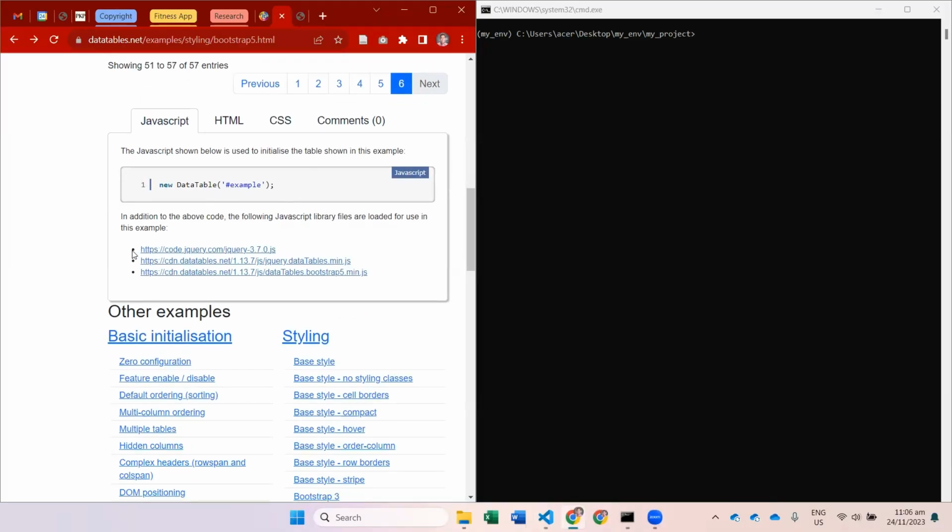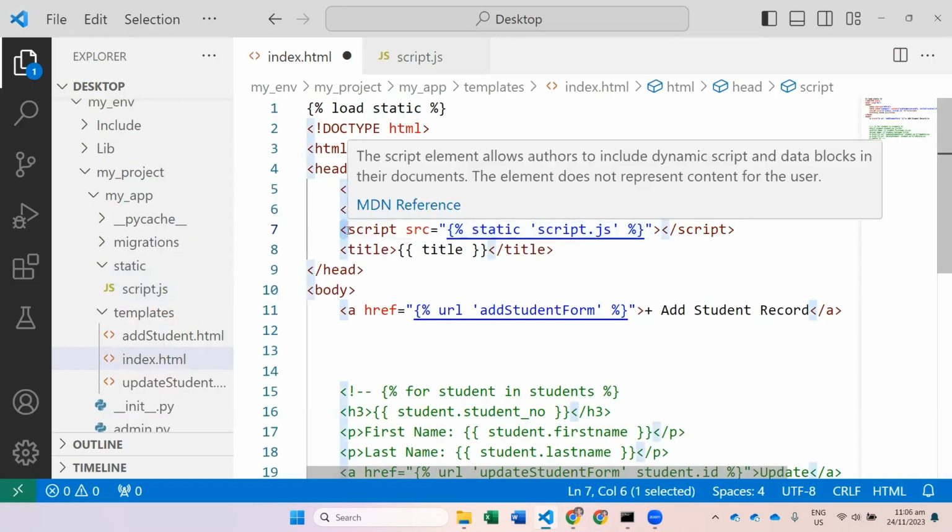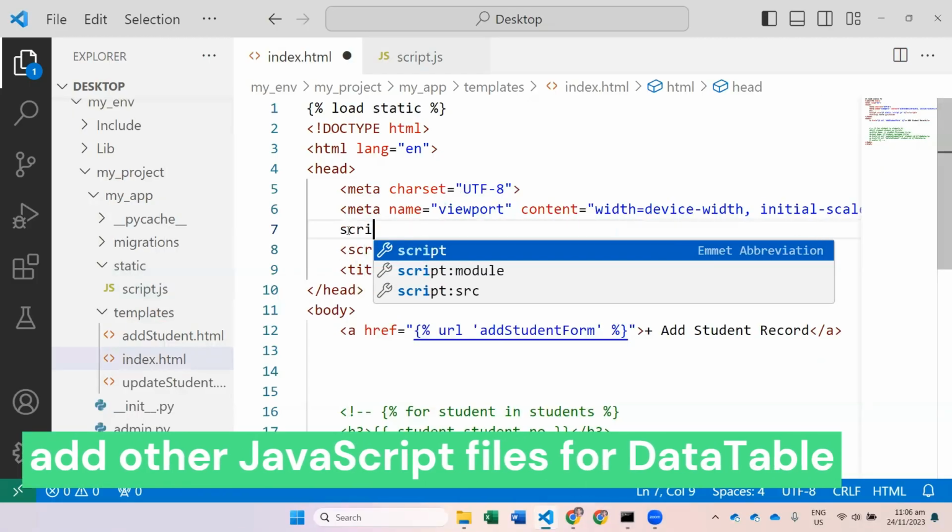Now we need to add these following CDNs. These were online documents, so we don't need to have these on our static. But if you downloaded, let's say for example, jQuery, you need to save that in your static directory, and then you need to call it using static as well. So I'll be copying one by one the following scripts.